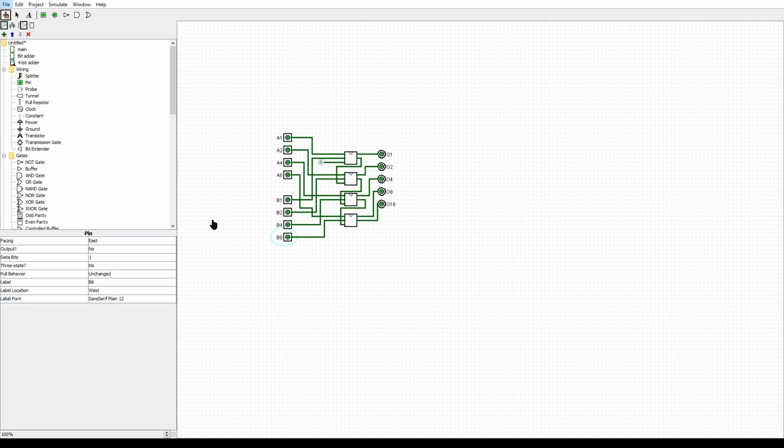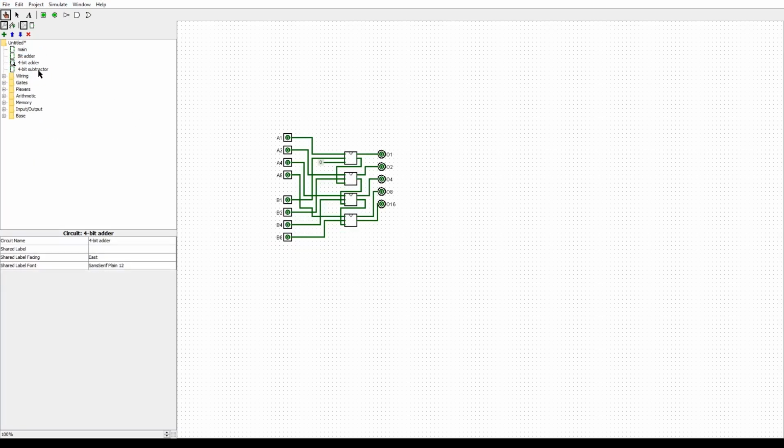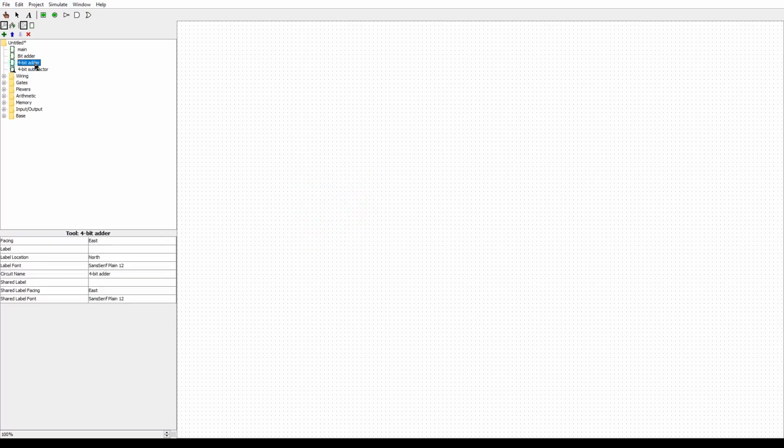Now with our 4-bit adder, using some properties from it, we can actually make a 4-bit subtractor. With a 4-bit subtractor, it's basically just 2 4-bit adders.